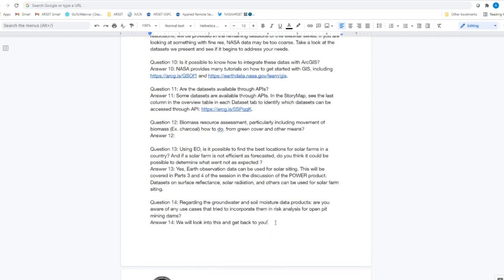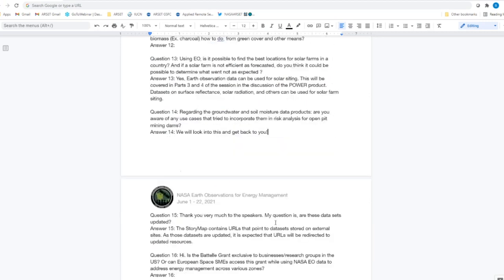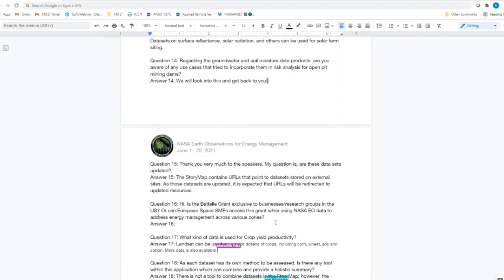Question 14. Regarding groundwater and soil moisture data products, are you aware of any use cases that try to incorporate them in risk analysis for open pit mining dams? That's a good question and very specific. So as noted here, we will look into this and get back to you. We know that a lot of questions relate to specific use cases and wanting to see examples. So we're always looking to see where this data has been used and how we can share lessons learned or experiences back with the community. So we will look for an answer and see if it actually has been used for that specific purpose.